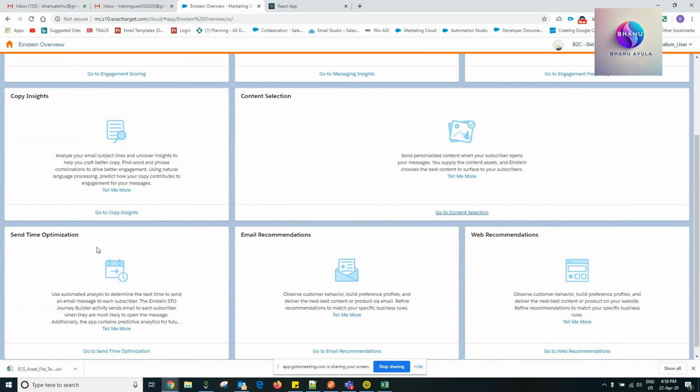How this is useful is, when you send an email, if you put this before the email, what it will decide is, for example, what time he would be. I'll show you how this works.